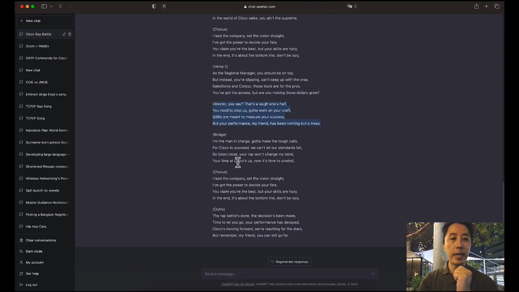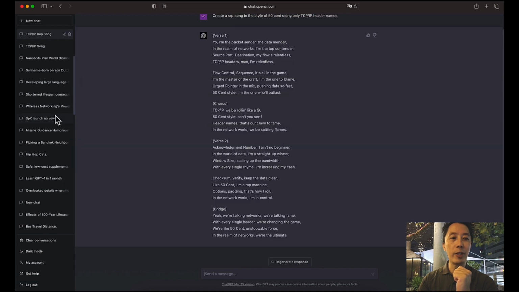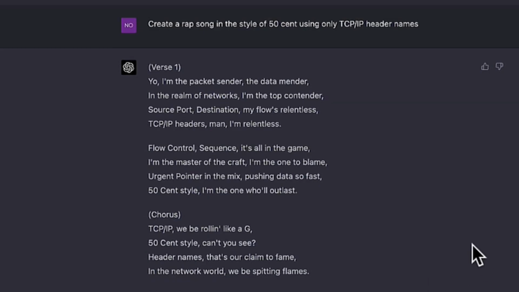And finally, before we close this out, let's go on a TCP rap song. Create a rap song in the style of 50 Cent using only TCP IP header names. Now this is freaking tough, right? So it has to know what style 50 Cent is. It has to know how to do a rap song, and it has to gather all the TCP IP header names and mash them together and make a song out of it. Now, think of how long it would take a human to do this. It'd take you days. And it did this in about 45 seconds or so.